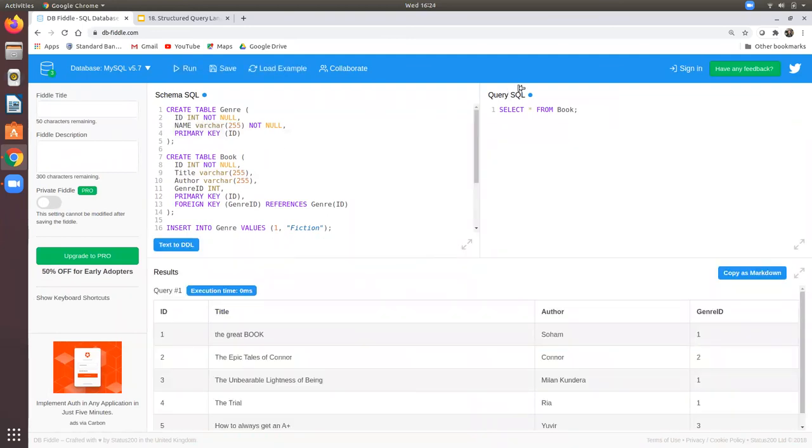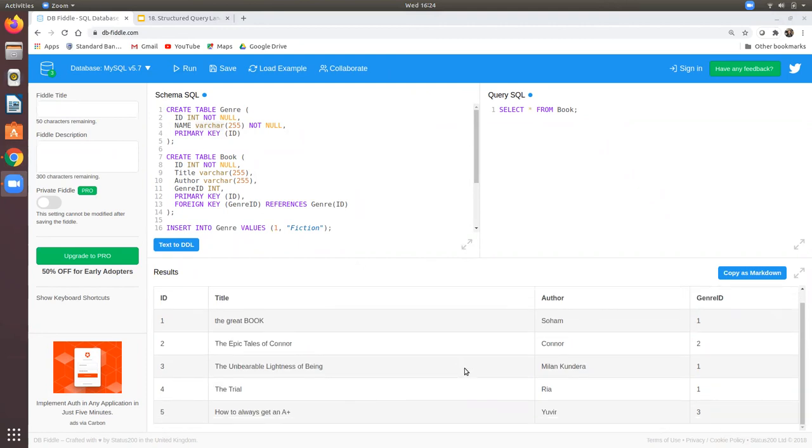It's still not working though, so this is breaking in the way that I intended. Previously, it was breaking in a surprising way. Cool. But we're going to say select star from book, comma genre. So we're going to select everything from both of our tables.